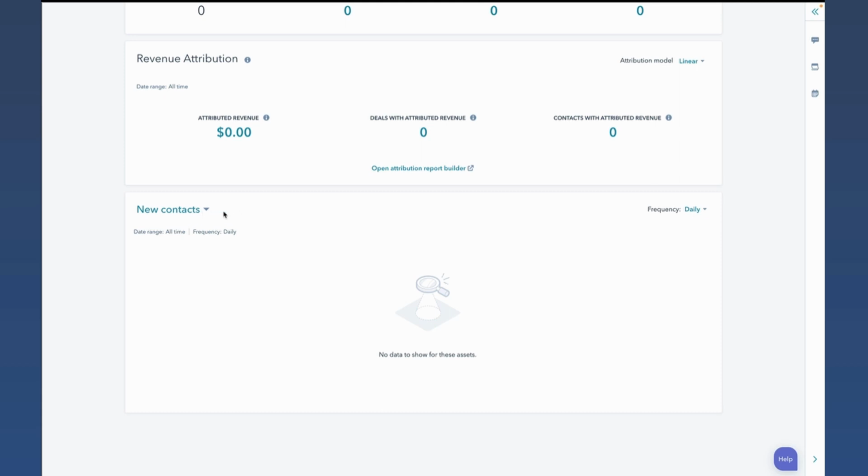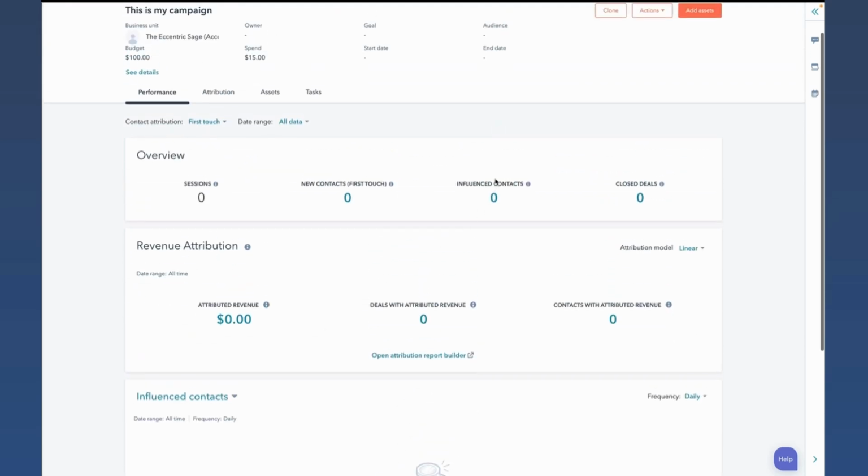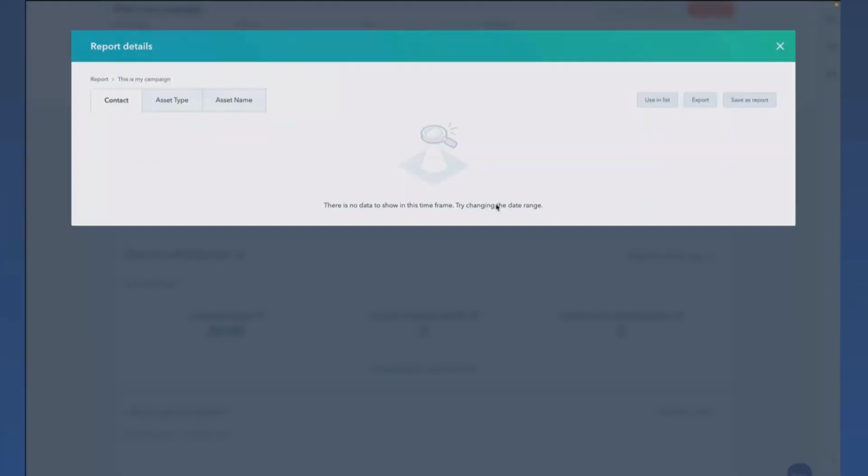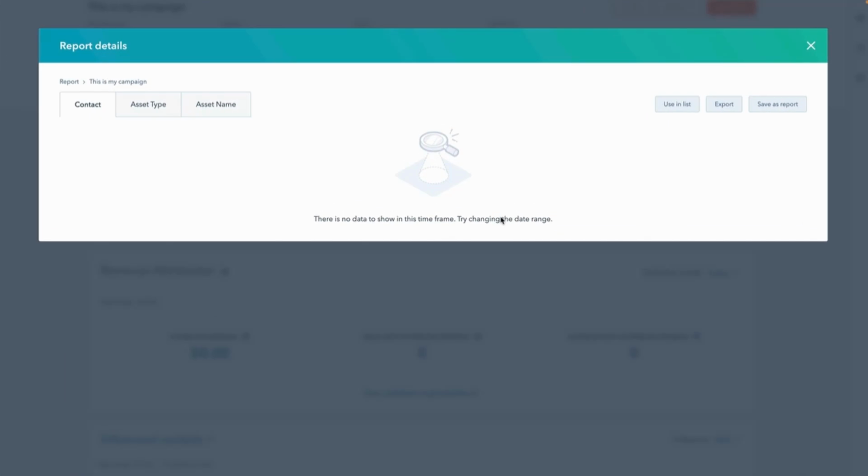But look, down here at this bottom chart, you can look at new contacts. You can also look at influence contacts, and you're going to see them on a daily basis, right? Or you can change that, but over time, you're going to see how many contacts were influenced by this campaign. And up here in influence contacts, if you click on this, you will see a table of all of those influence contacts. They'll just be listed here.